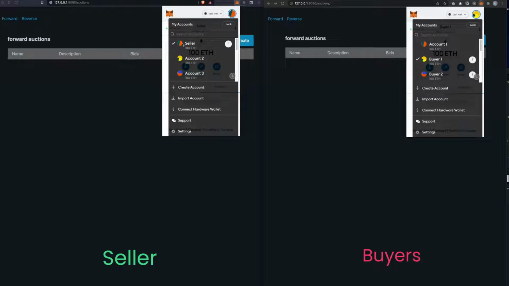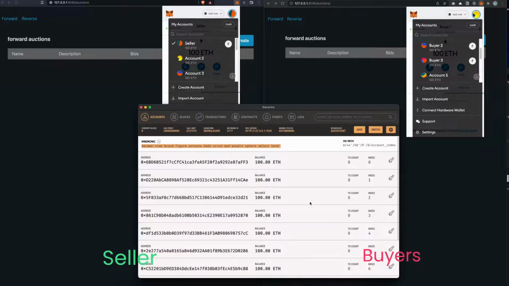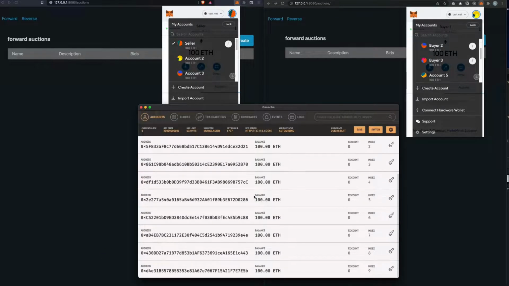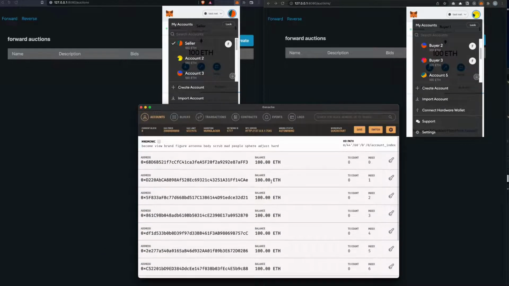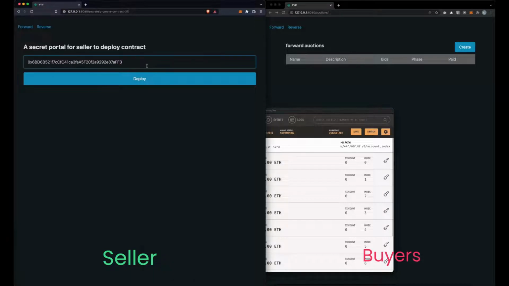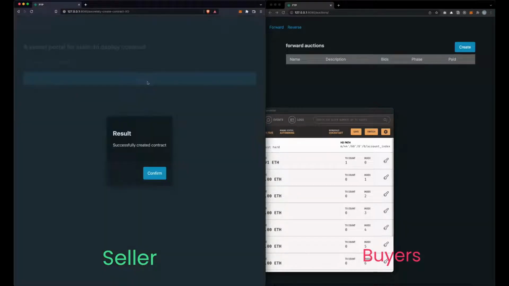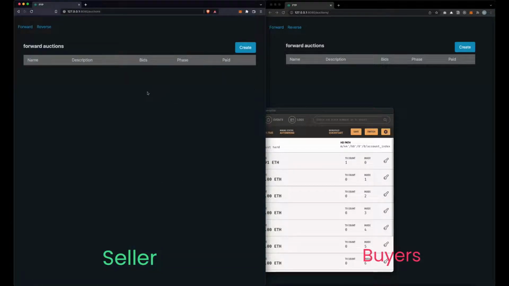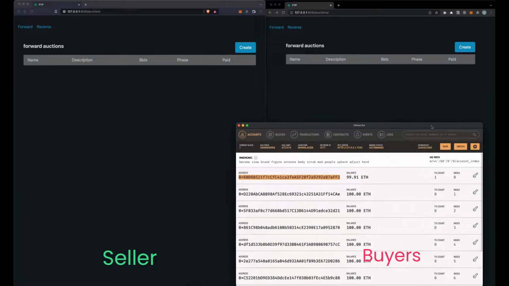In this demonstration, we will use two browsers, one for the seller and one for the three bidders, and both browsers will connect through MetaMask. Also, a local blockchain is used where there are 10 wallet addresses having a balance of 100 Ethereum. Firstly, we will go through the contract deployment phase. We will first use the seller account to access the secret endpoint mentioned previously and key in the seller wallet address. After submitting, the contract will be deployed to the blockchain.